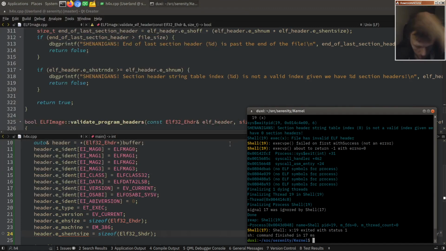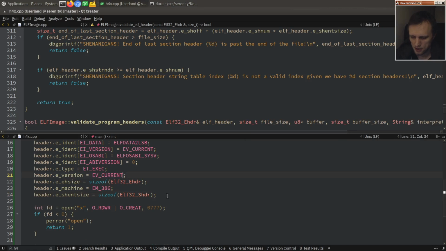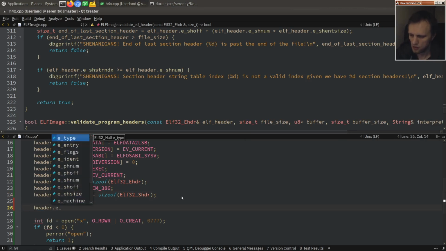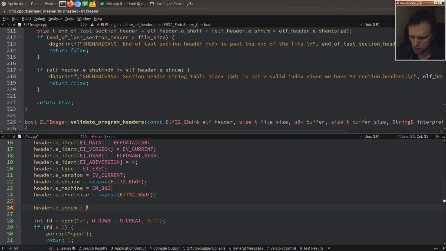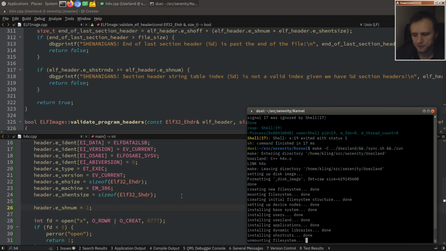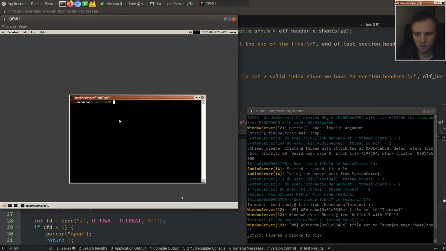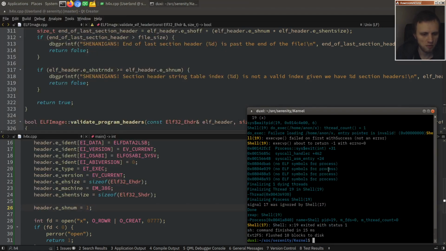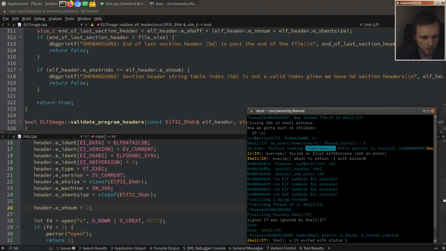Okay, well, we are going to need some section headers, I guess. So section header count is, I don't know, start with 1. It should make it run the program afterwards. So let's see, failure loading. Entry pointer is invalid. See, now we're making progress.